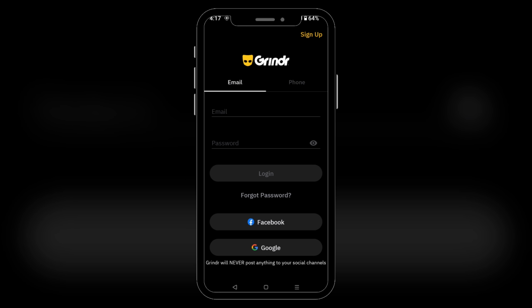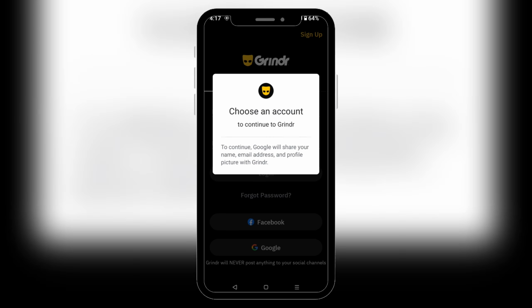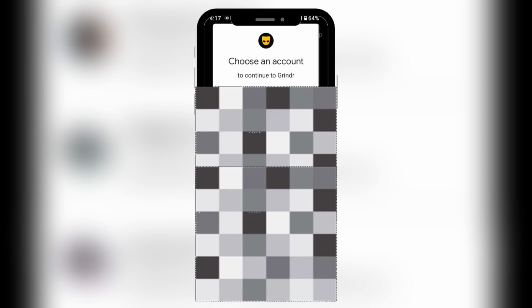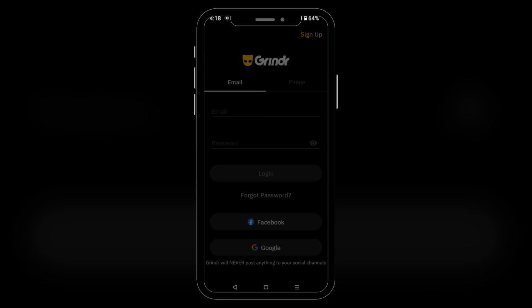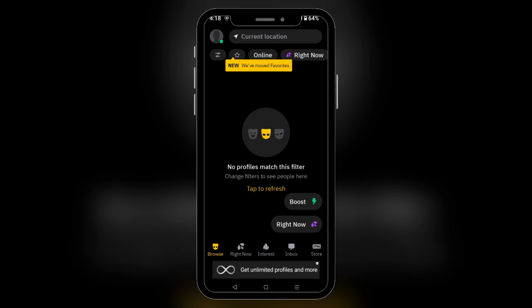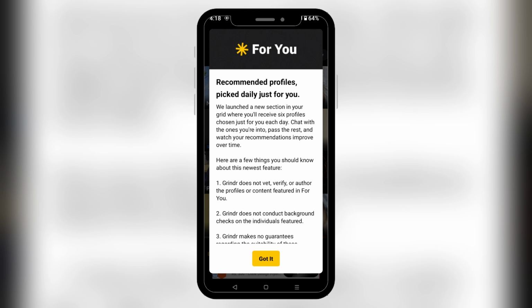After you're inside it, you'll be seeing this type of interface. Here you can either log in by using your email and password, or you can simply log in by using the Facebook or the Google. I'll be using the Google for this one. Let's tap on Google and select the email address that I have joined earlier. This is it. Let's tap on continue and go inside it. And that's it. We are successfully logged into the Grindr.